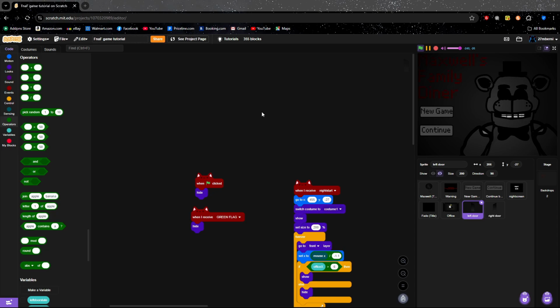But with that out of the way, today we are going to be learning how to make door buttons. You know how in the original FNAF 1 they have door buttons, a light button and an actual door button that will allow you to close the door. We are going to be getting to that today in this tutorial here.